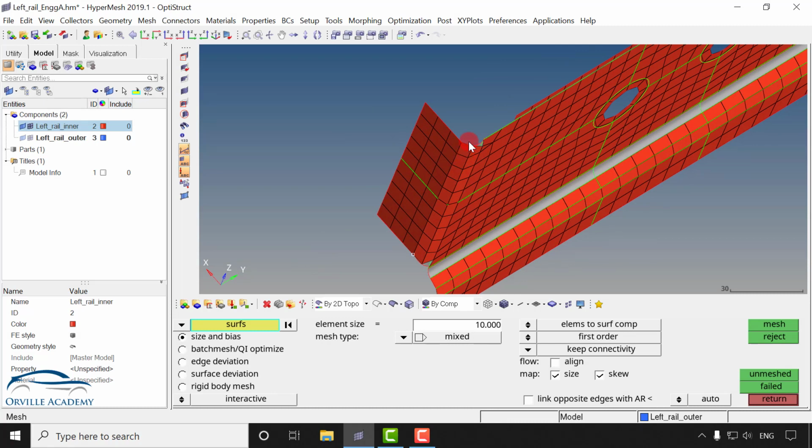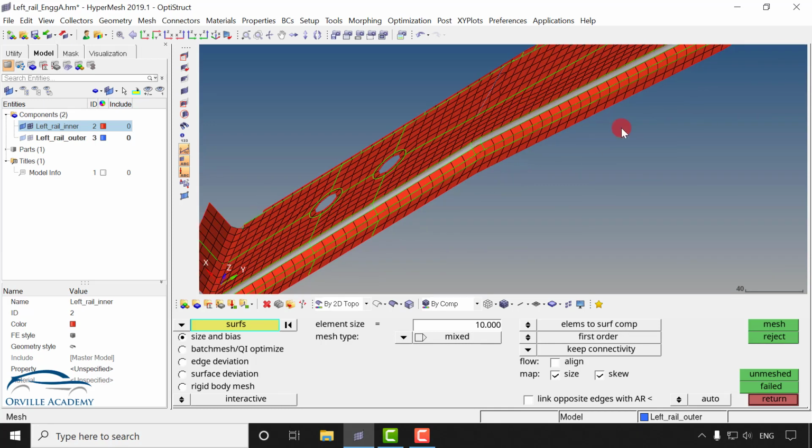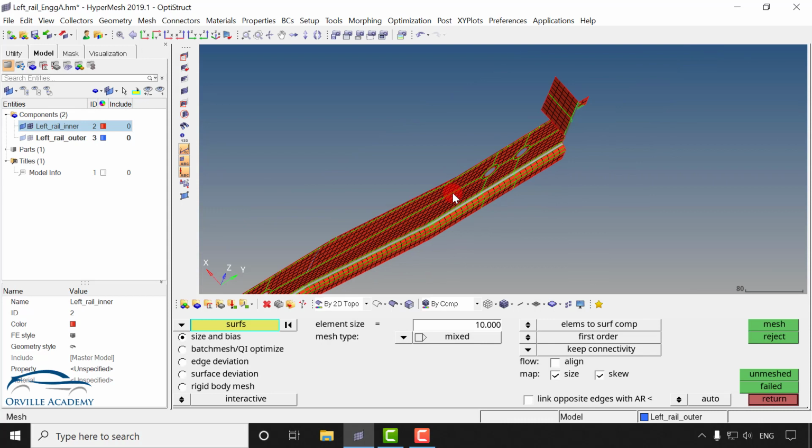As you can see on the other side, we have created two layers of chord elements. Now here also we have to do the same thing, because in meshing there is a rule called same feature, same mesh. That means at a particular location, if you have applied some strategy, then the same strategy you have to apply throughout that location.